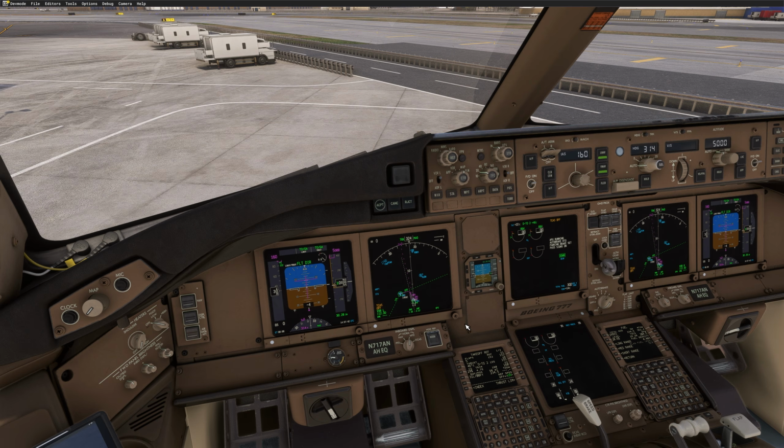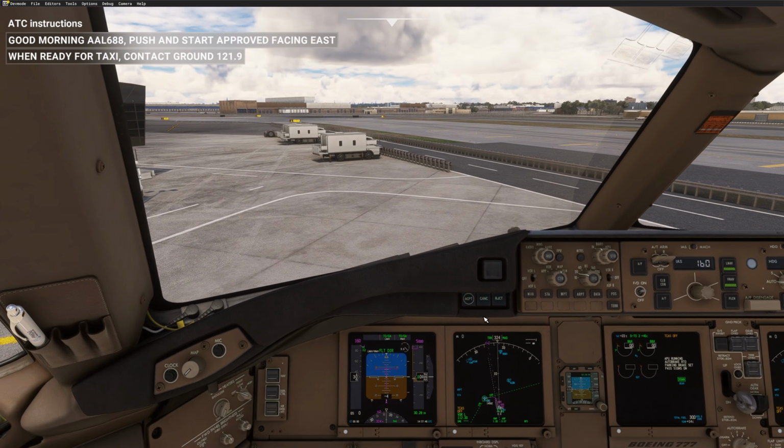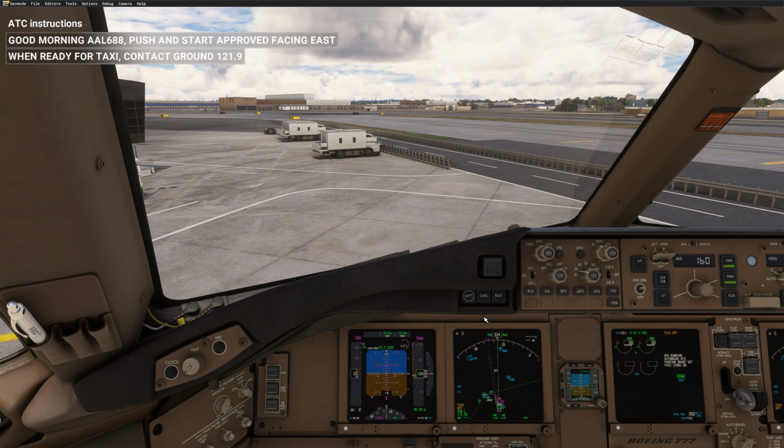Ramp, hello, American 688 ready for push. American 688, ramp control, good morning. Push and start approved. Nose to the right, and when ready for taxi, contact ground 121.9. Push and start approved, nose to the right, and 121.9 for taxi. Bye-bye. American 688.